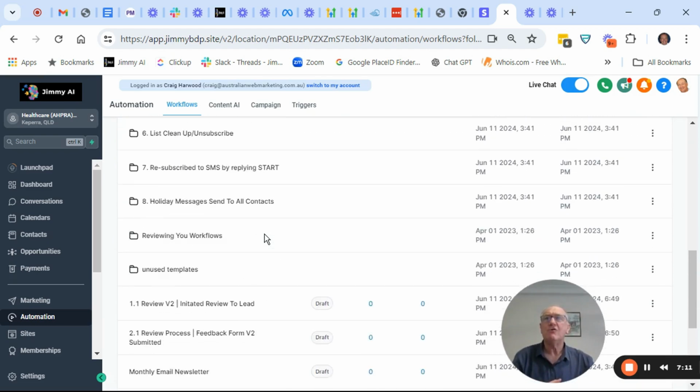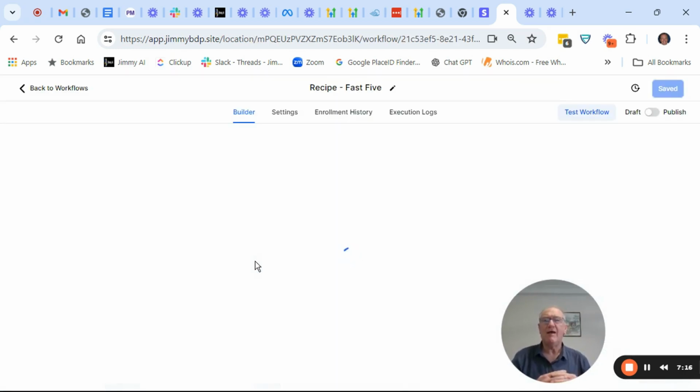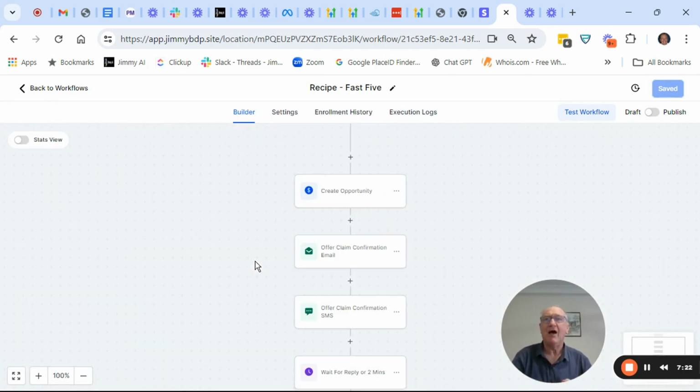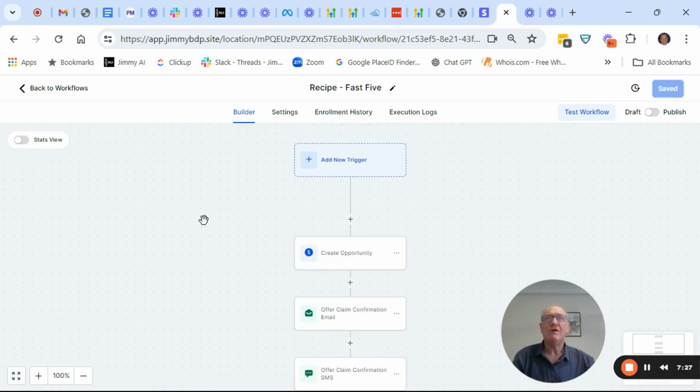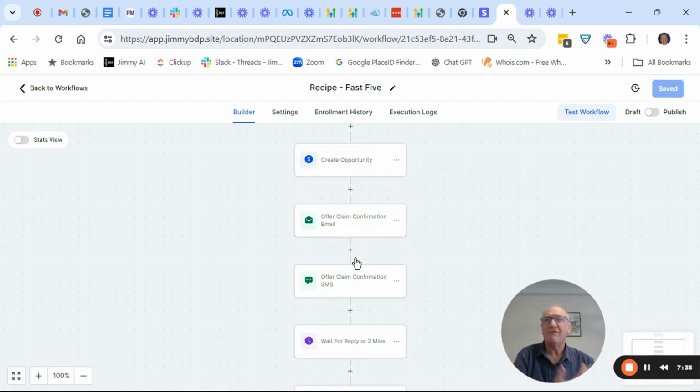There are other things that we can do. Let's have a look at the Fast 5. So this is where you might have a lead capture page, and you might offer some type of download or some type of offer tied to getting their name and email address. So the trigger will be they filled in the form. The opportunity is created in that lead pipeline where we saw right at the start of this video. Then we offer them whatever the subject was. So it might be a download or a PDF or a white paper, or it might be something special, a voucher or a coupon or something like that. We send an email and an SMS offering those.